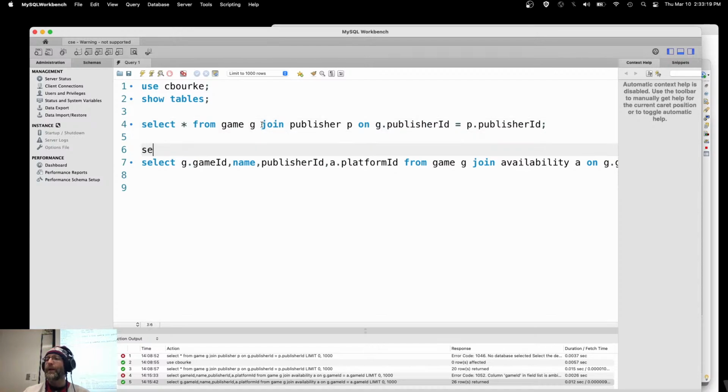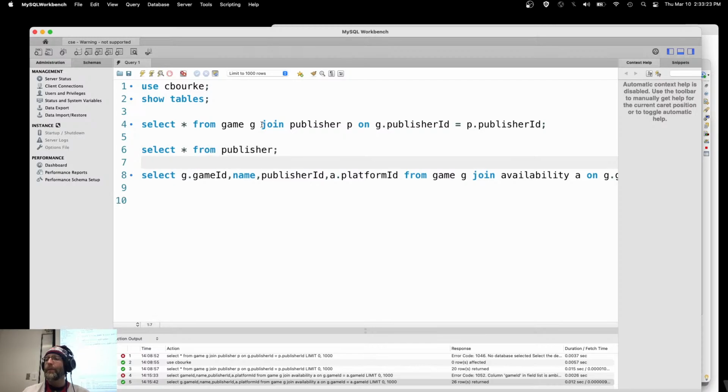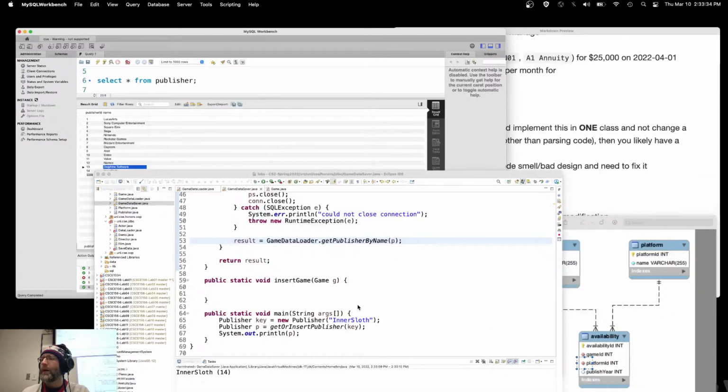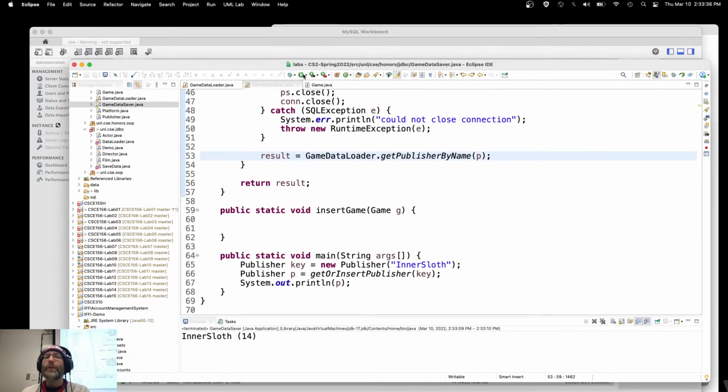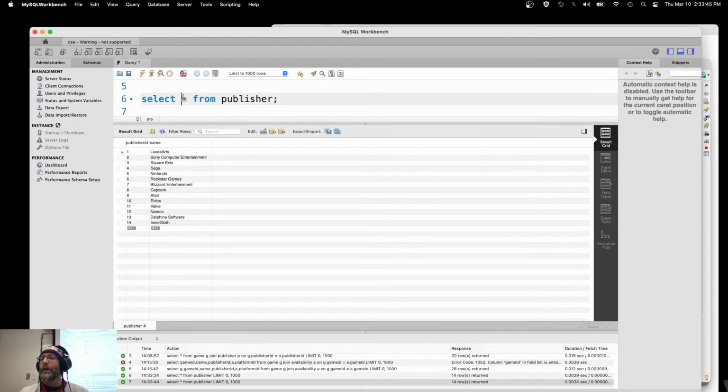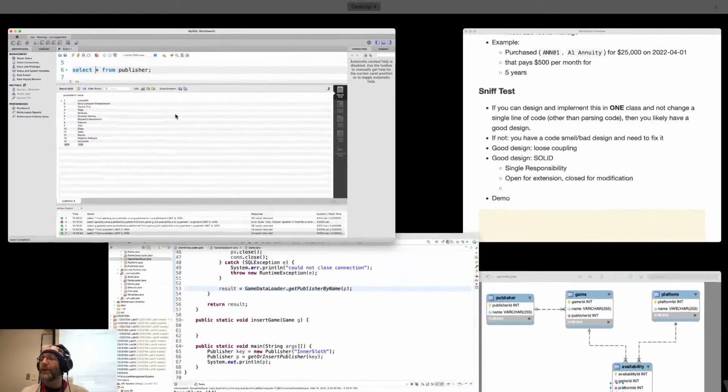Let's go ahead and verify that. Select everything from publisher. Remember that there were 13 before, going up all the way to Delphine Software, and now there are 14. If I were to do this again, what would it look like? There will be an Inner Sloth now. So will it insert another record? It shouldn't. Right, hopefully it doesn't. Let's verify that really quick. Great, it didn't. It got it. It didn't have to insert it because it was already there.